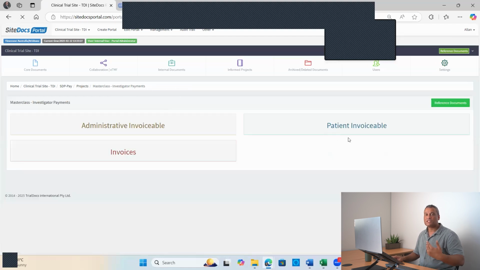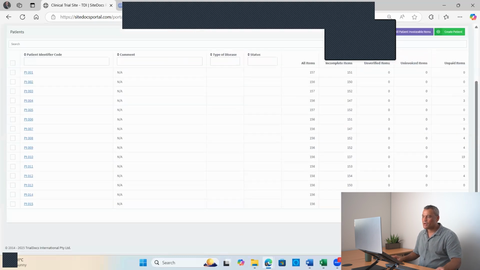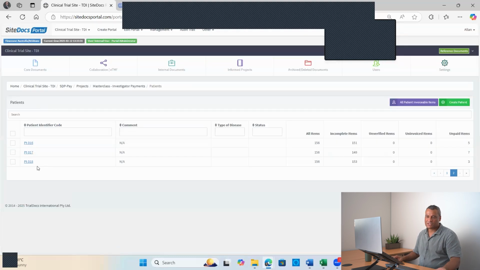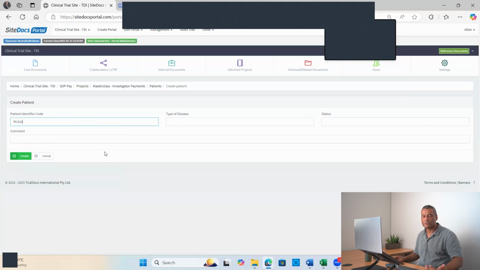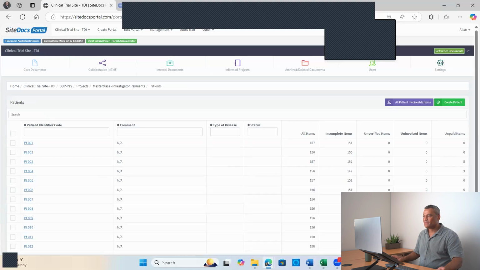And then you'll have participant-related items, quite simply where, let's say, participant 19 gets enrolled to a project. We would create a participant here. You've got type of disease, status, and comments. These are just easy filterable categories for you. These are free text fields. Well, I simply create it.